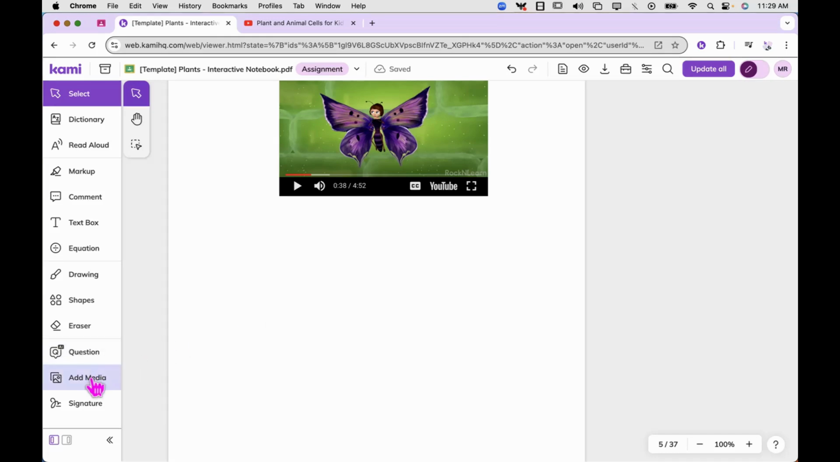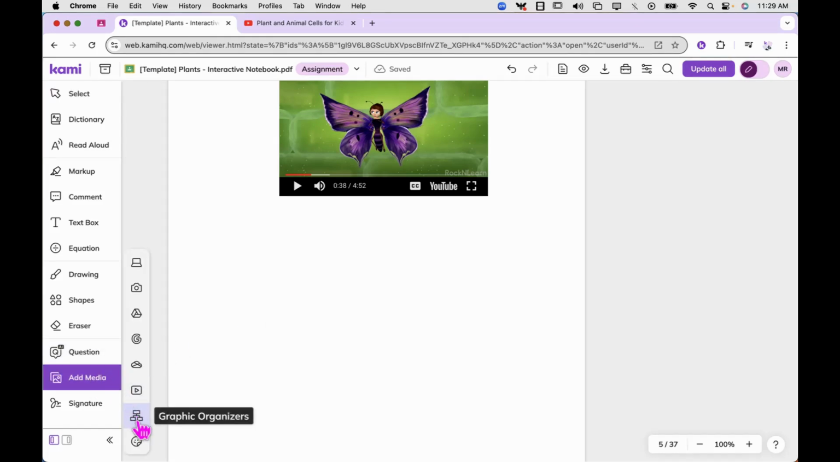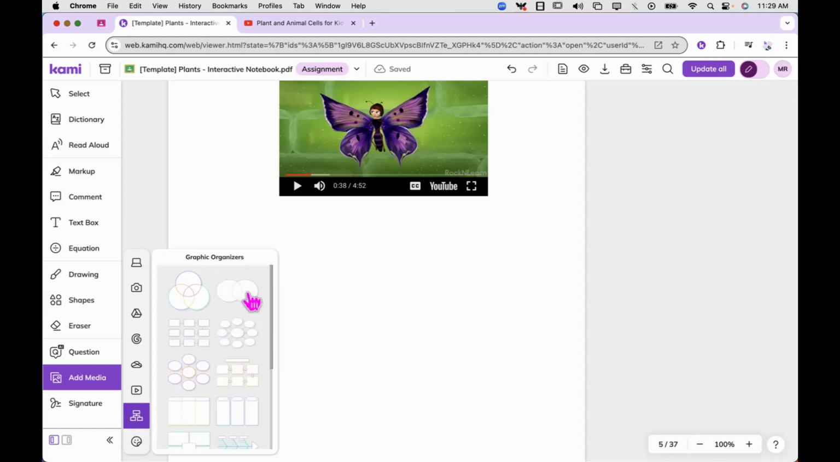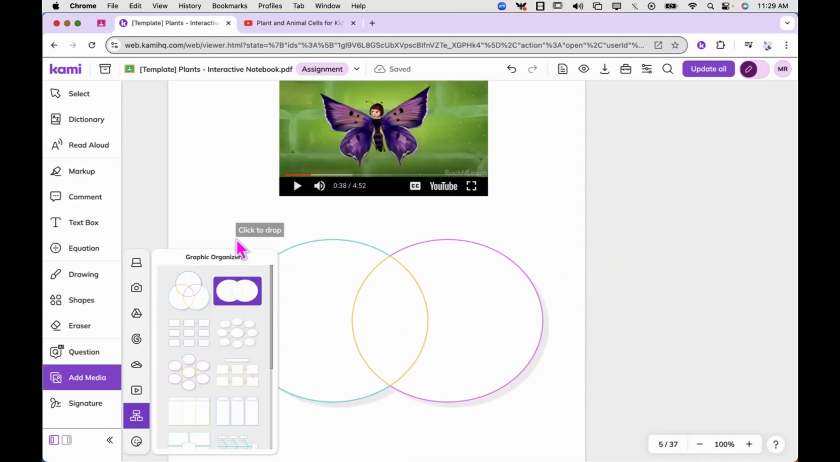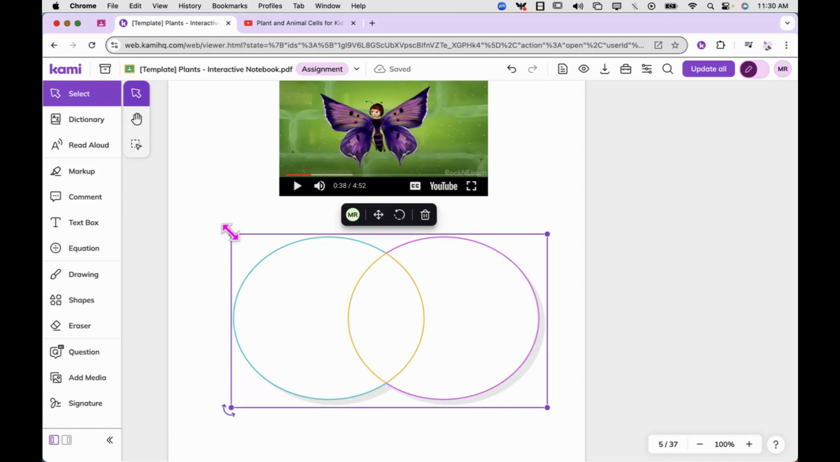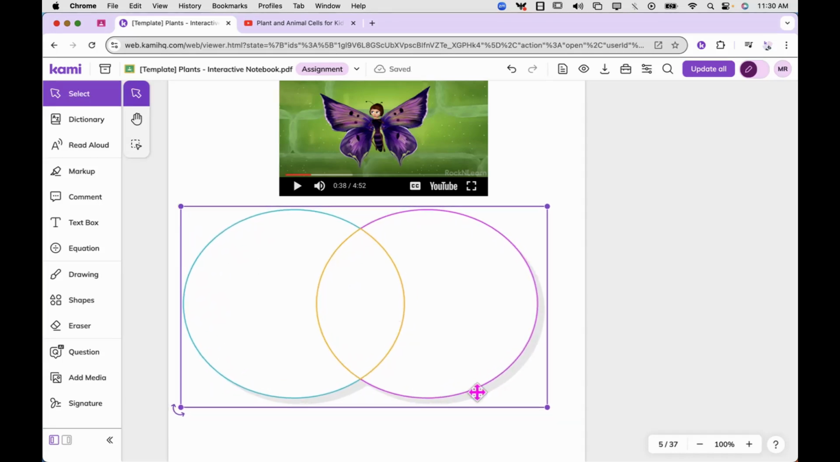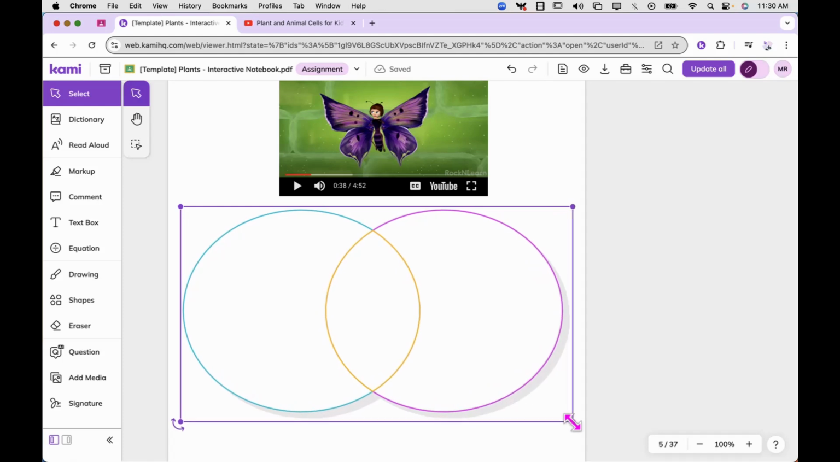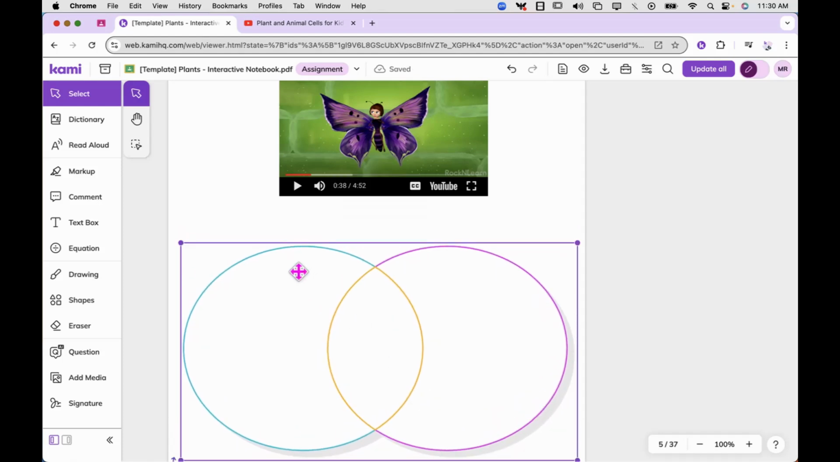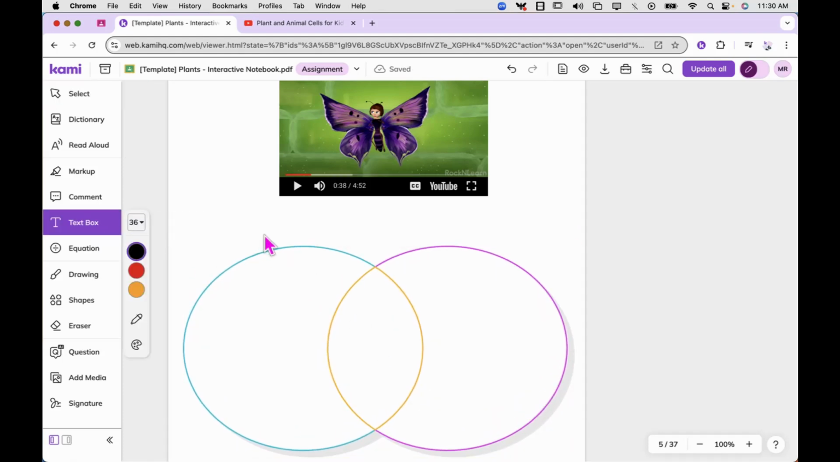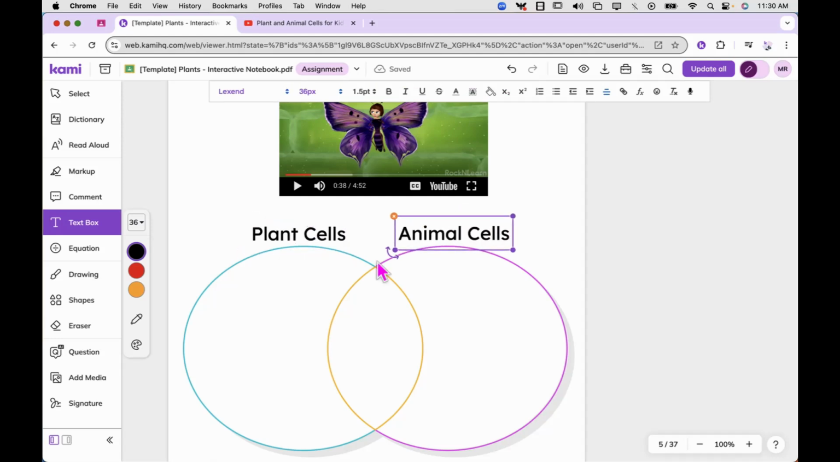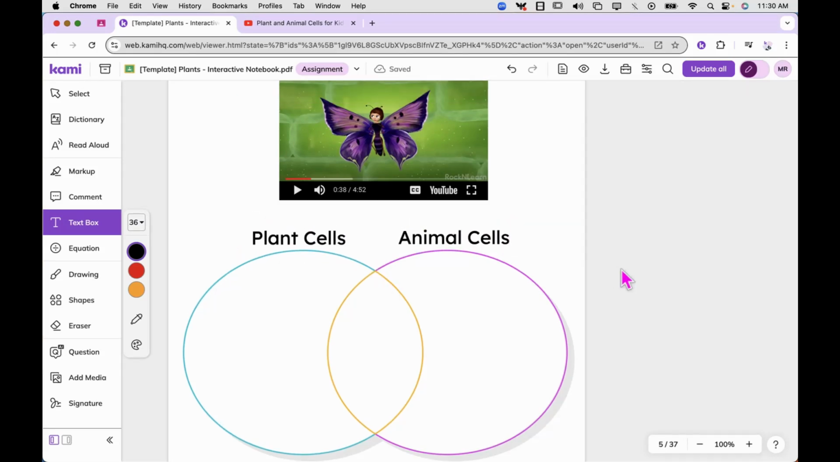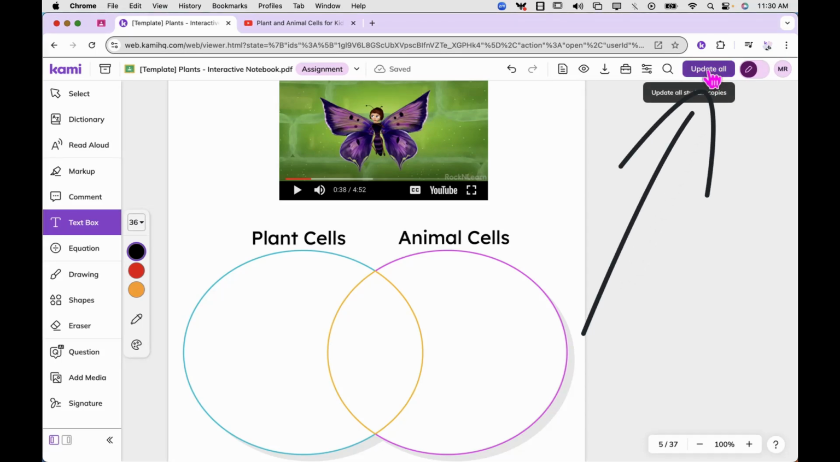So what I can do is go down to Add Media again, and this time I'll choose graphic organizers. I can go up and grab the graphic organizer that I want, bring it and put it on the page. Just works like an image file, so I can stretch it out. I can add language to it at the top with a couple of text boxes. And when I'm happy with the way I have the activity set up, all I have to do is go up to the top right and choose Update All.